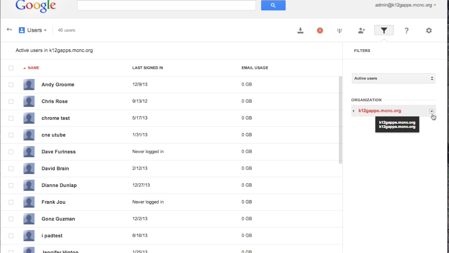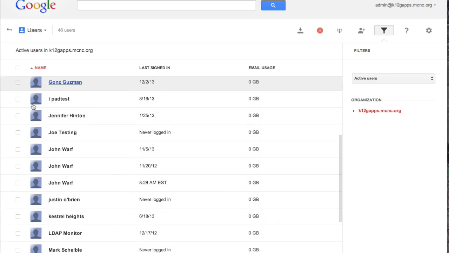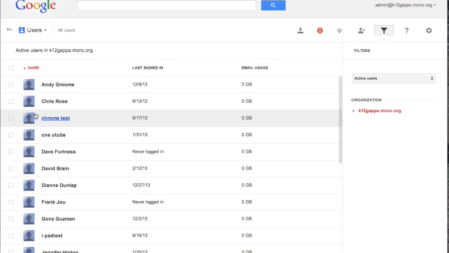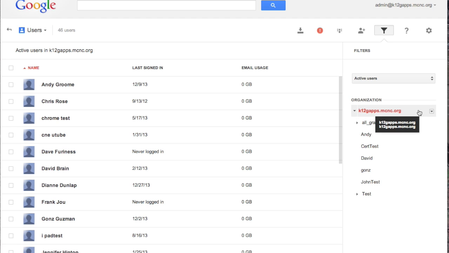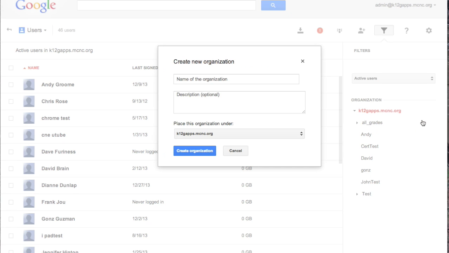Now as well, if you have all of your users just dumped into your organization, they may not have users. So one of the things that I want to do is I want to create a sub-organizational unit to where I can do my Chromebook online testing. Now, if I go ahead and click on my upside down triangle over on the right hand side of my K12G apps, you'll see that I have the option to add a sub-organization. I want to click on that, and I want to add a sub-organization of online testing.